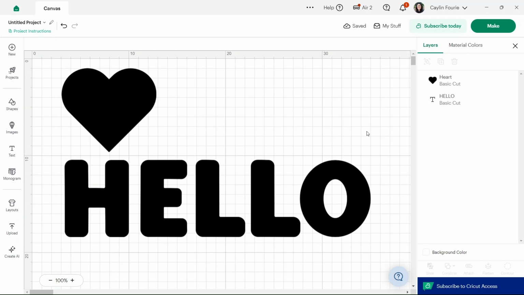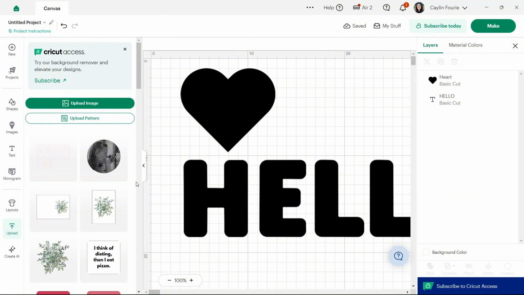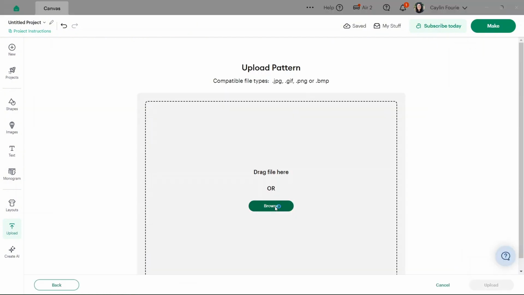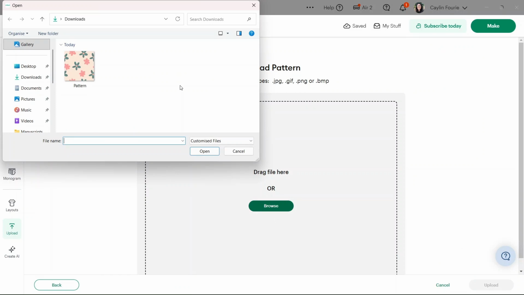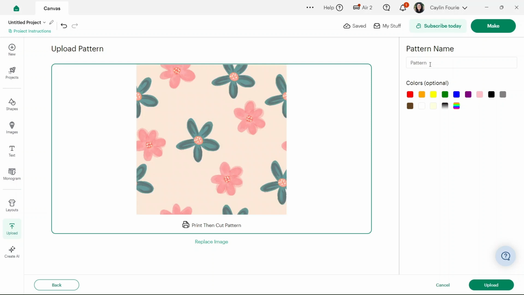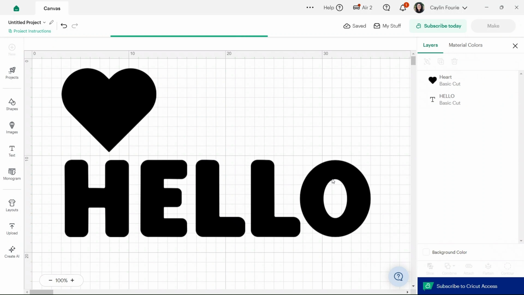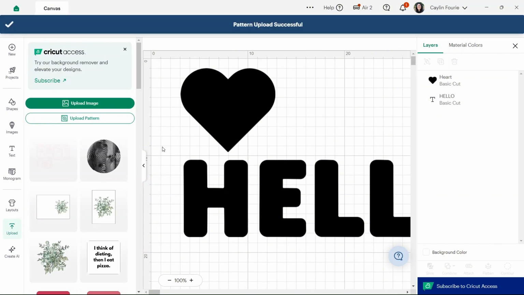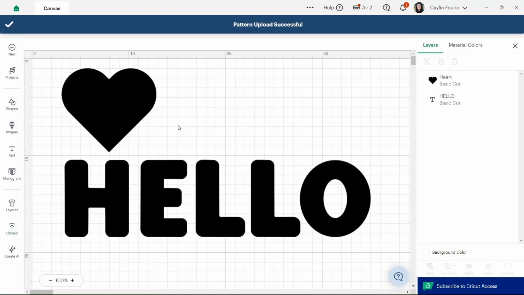It's a lot of fun. So the first thing that we're going to do is actually upload our pattern. I'm going to click on upload, and then click on upload pattern. Then I'm going to click on browse, and you just want to find the pattern on your computer and double click on it. You can change the pattern name if you wish, and then just click on upload. Cricut Design Space will let you know once that has uploaded successfully, and then we're just going to close the panel here.